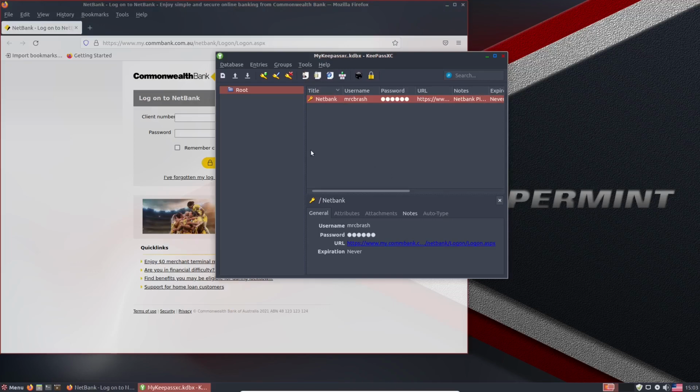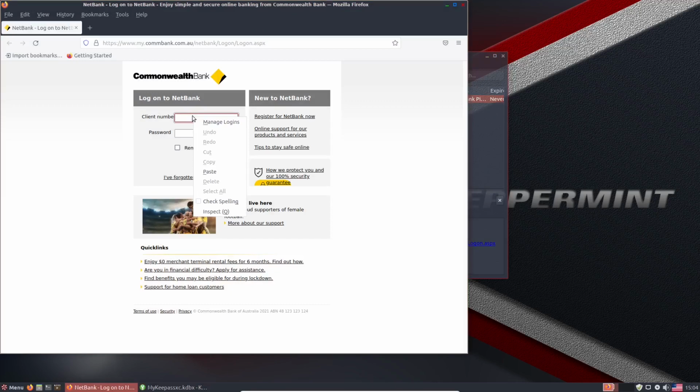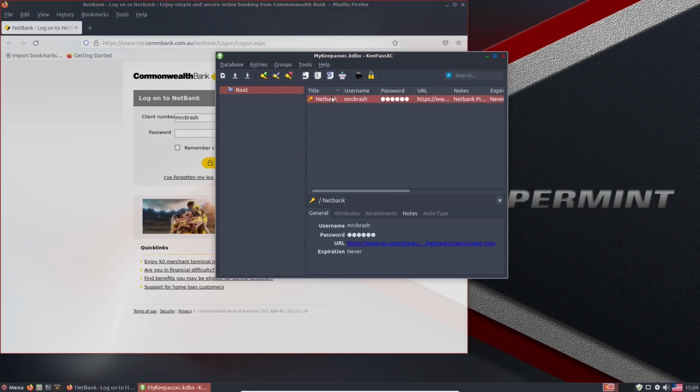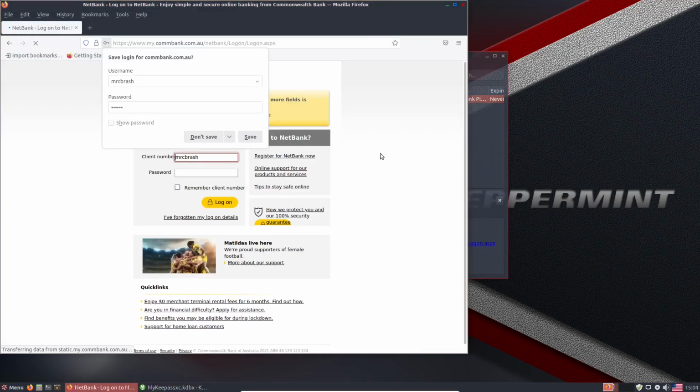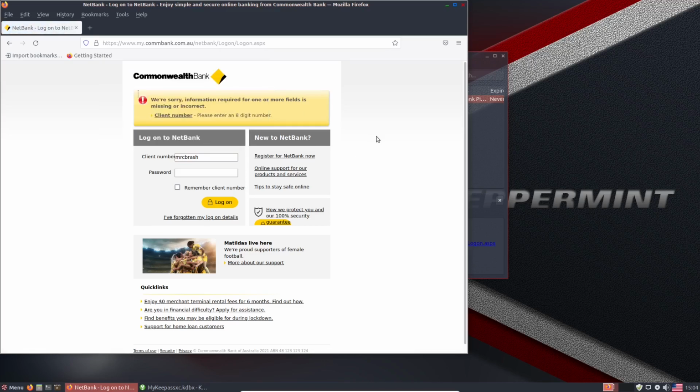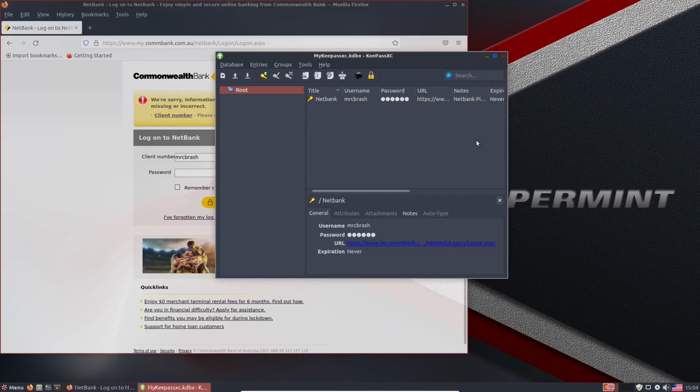So the whole reason for this is if we click on NetBank and if we hover over here, it says copy username to clipboard. So left click on that, right click on client number and click paste, which is our username. And then we left click on copy password to clipboard, right click and paste, and click login. Now that's not going to work obviously because it's not the correct credentials, but you get the idea there.